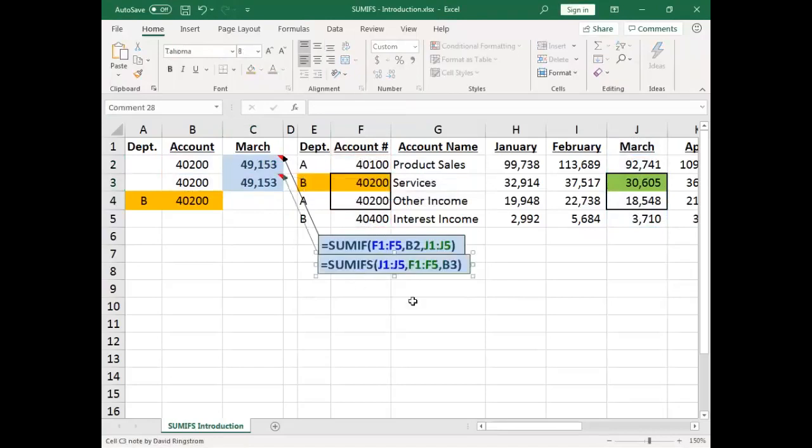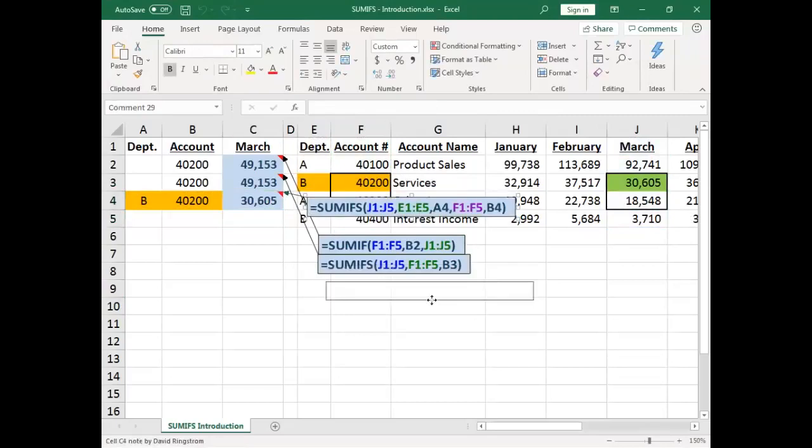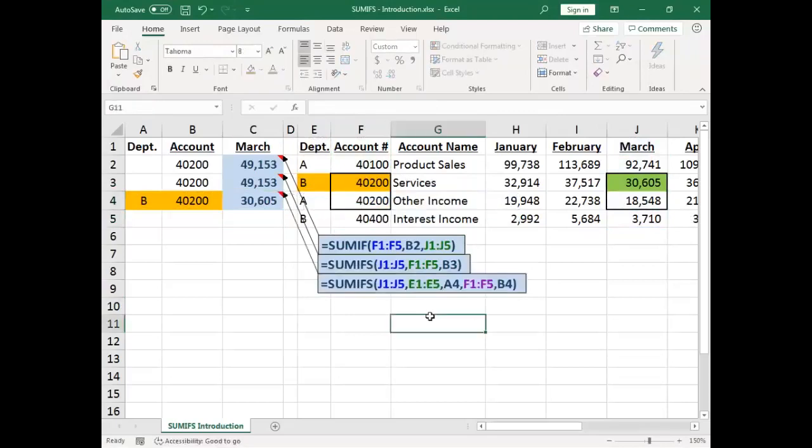So at that level, SUMIF and SUMIFS are interchangeable. It's just a matter of what order we put the arguments in. But for SUMIFS, what we can also do is add up these values based on finding a match of E1 through E5, and then F1 through F5 based on that account number. So matching on both the department and the account number. And so SUMIFS allows me to be more specific and add up the values matching on up to 127 criteria.